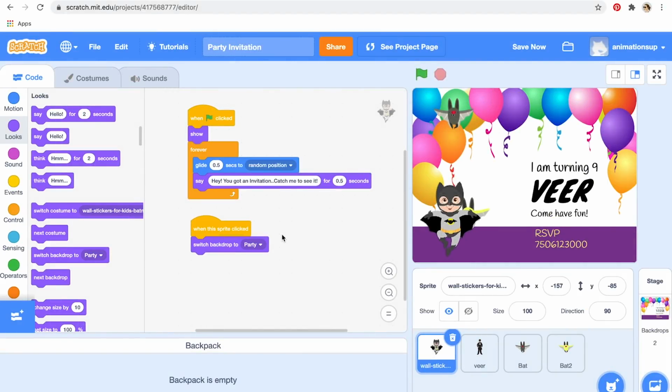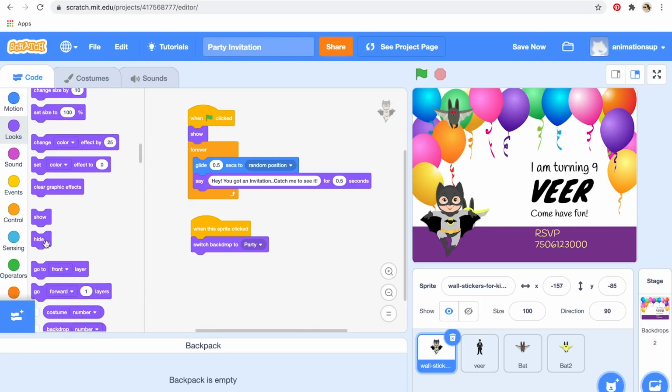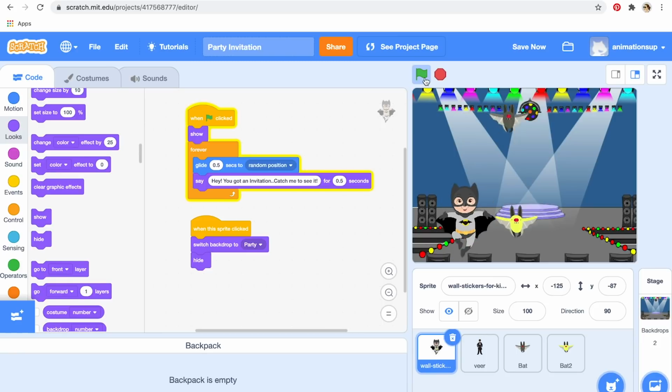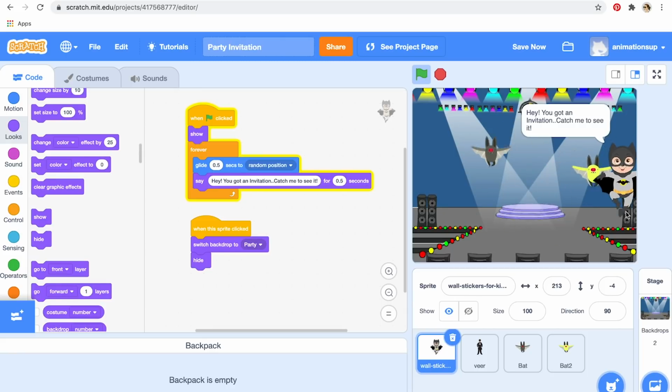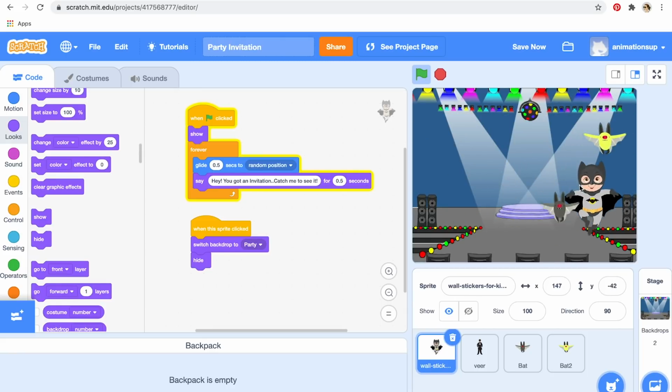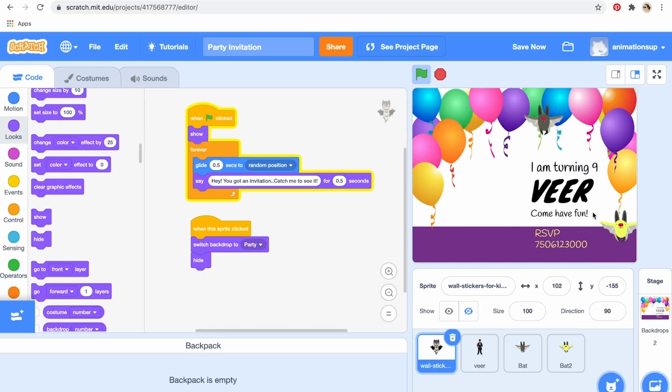Now I have just set the code for changing the backdrop. I also want at the same time this character to disappear. So I'll go for looks and let me make it hide. So I'm dragging, dropping and I'm setting the hide command. Let's test it. When I click on this, oh please, please, please, wow, you see now that a different background is visible and the character is hidden.